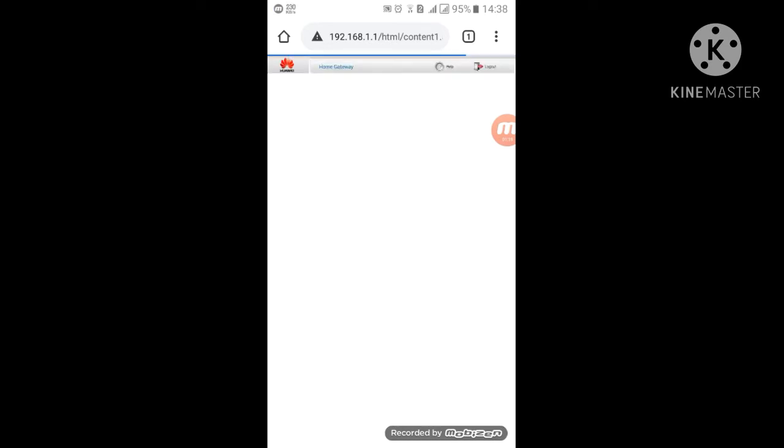Okay, so this is the router page, and as you can see the router is a Huawei gateway. You can do a lot of stuff. You can actually do everything on your Wi-Fi with this page. For example, you can go to basic, go to WLAN. Here you can change the Wi-Fi name and the password.